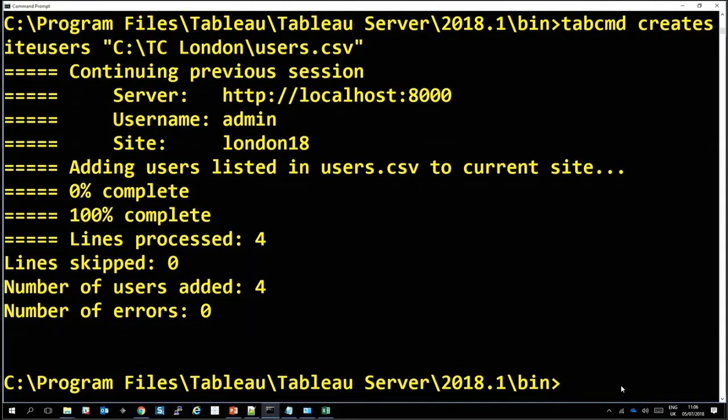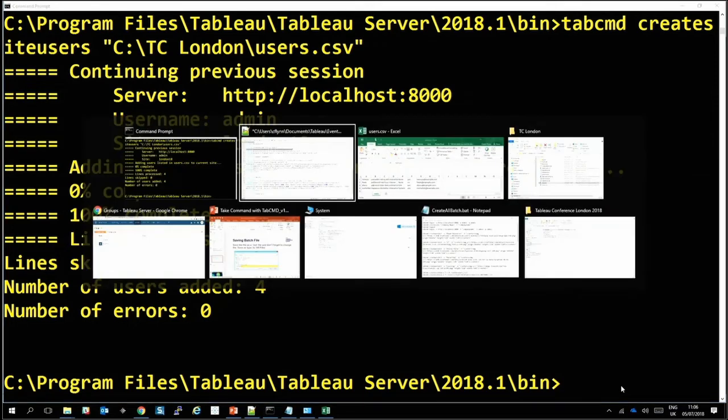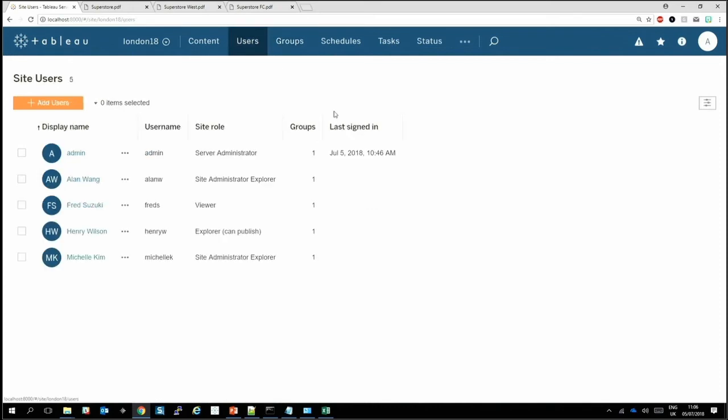I've run this test on thousands of users before. It can take some time if you're putting on a lot of users, but in this case, 4 users was instantaneous. And we'll just check again to see if those users made it to the server. So we've got Alan, Fred, Henry, and Michelle all there on the server.